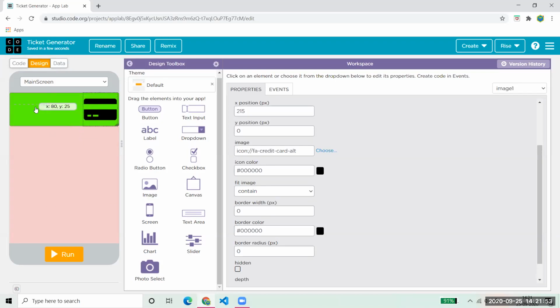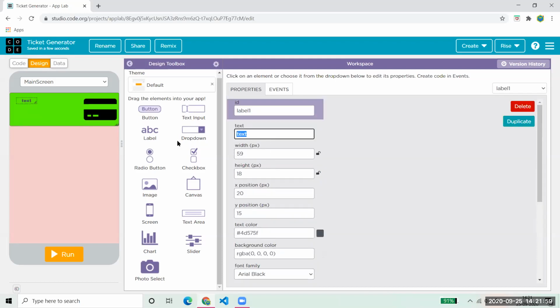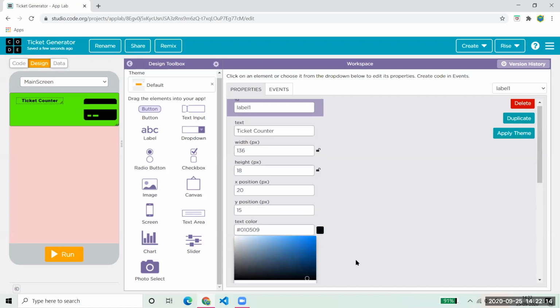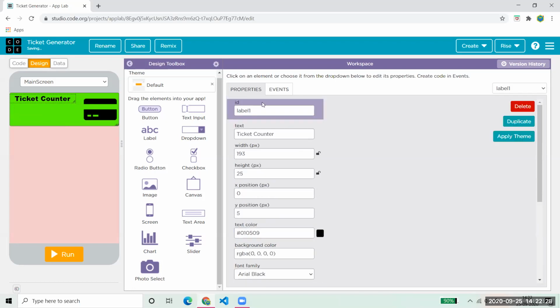This ABC label is for text, anything you want to write. So we can write here "ticket counter". And we can set the text color, and make this text a little bigger by clicking on the font size. So we can just increase it. We can also change its identification to title.